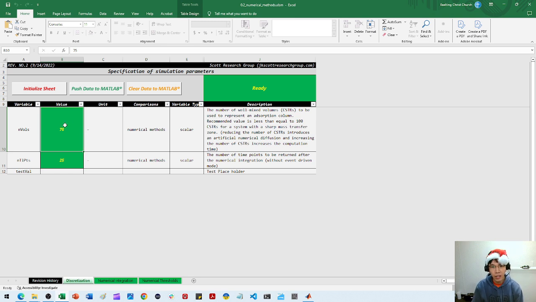So basically, you need to determine this number based off of your intuition. Start out with some large number and then try to reduce it and see if your solution changes. I would probably start out with maybe 75 or 100, and if you see that the solutions are not changing when you lower the number of volumes, then you should feel free to do that.